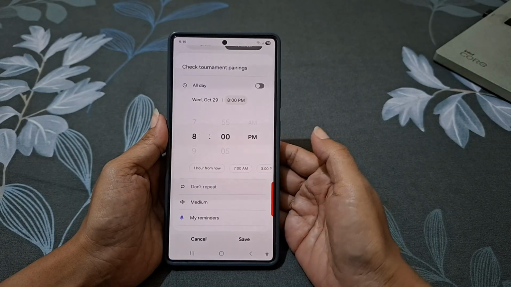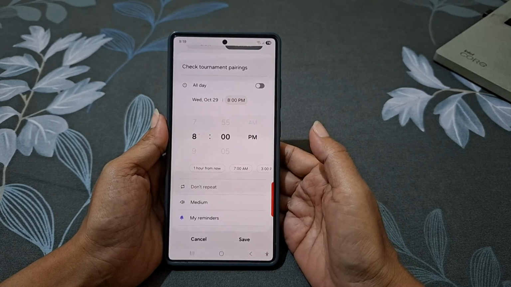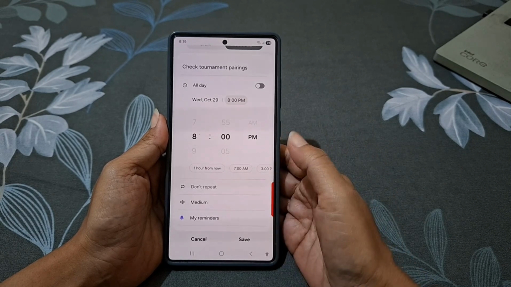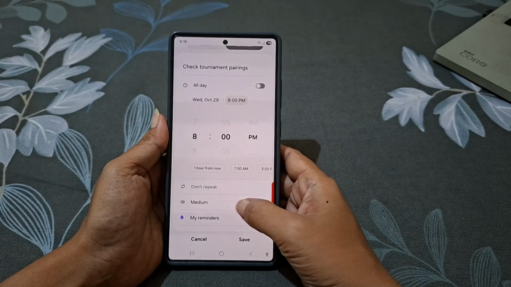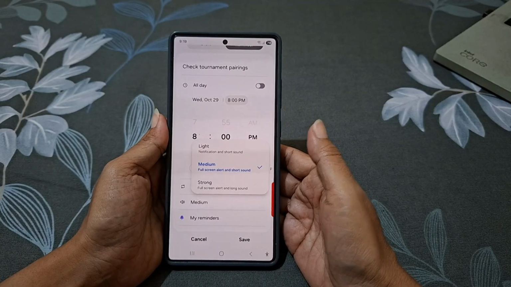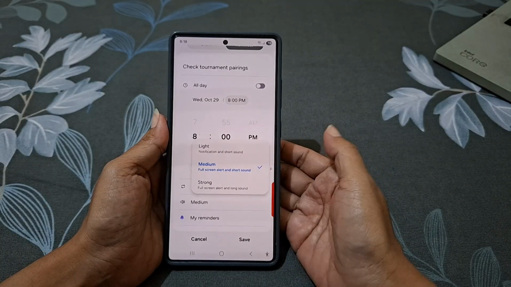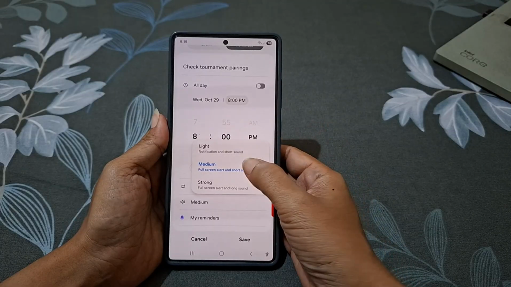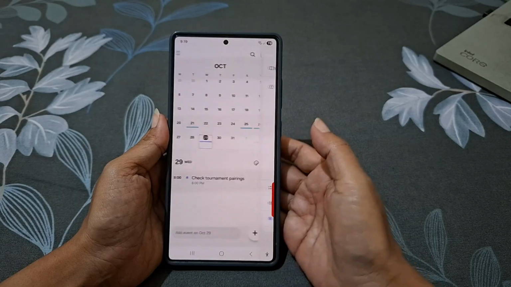Tap Repeat if you want to repeat daily, weekly, or monthly, or you can leave it to don't repeat if it's just a one-time reminder. Tap Alert Type to select how strong the reminder should be. You can choose light, medium, or strong. Finally, tap Save to store your reminder.